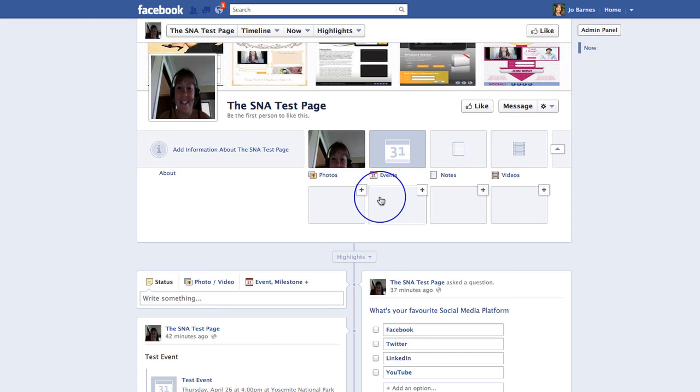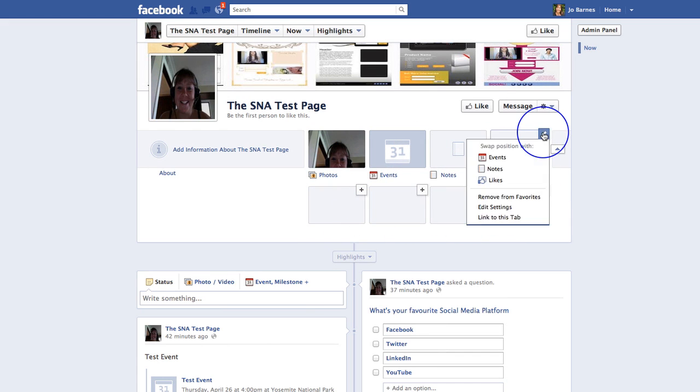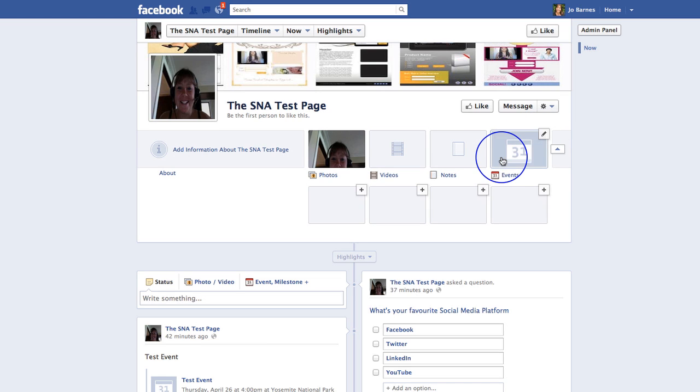Any of these other ones you can actually move around. So I can basically go up here and click my little pencil and say, I want to swap position with events. So now all of a sudden my videos are at the front and my events are over here. And let's say I've got other apps down here.